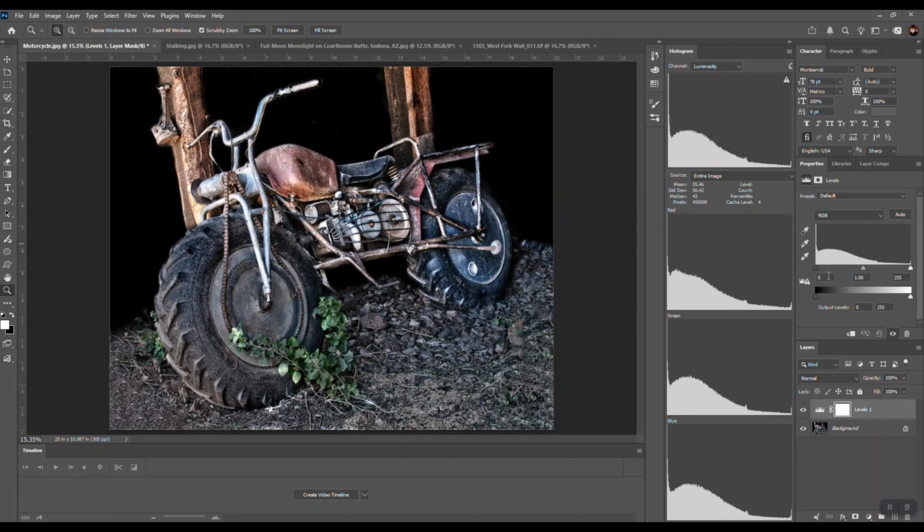Now in levels you can just pull stuff in from the shadows, and basically you're cutting off the shadow portion from the data. You can also do the same thing from the highlights if there's a little bit of brightness there. But in this case, what I wanted to do was work with the midtones.